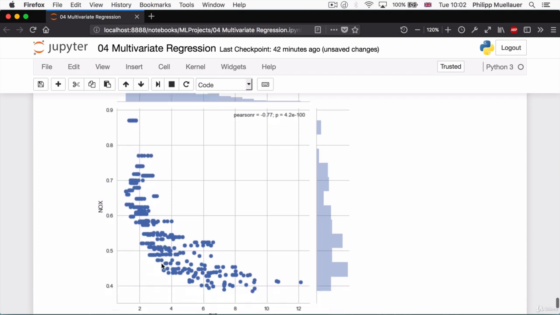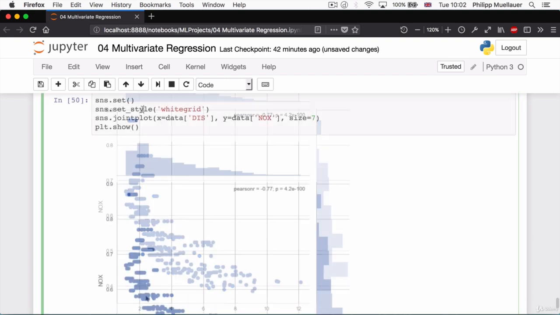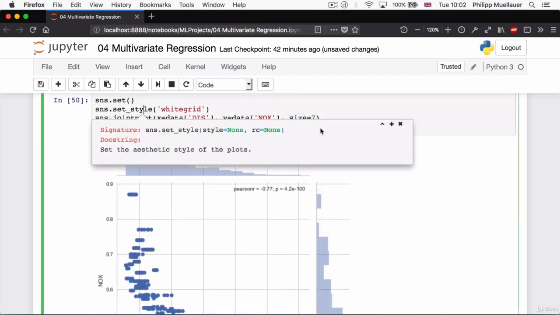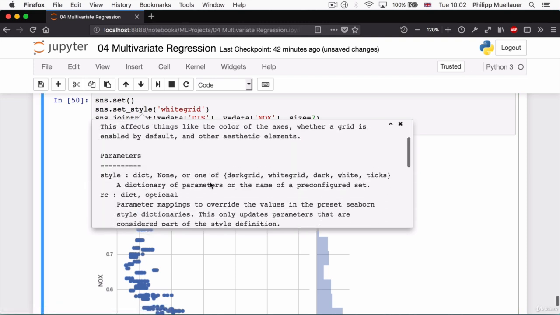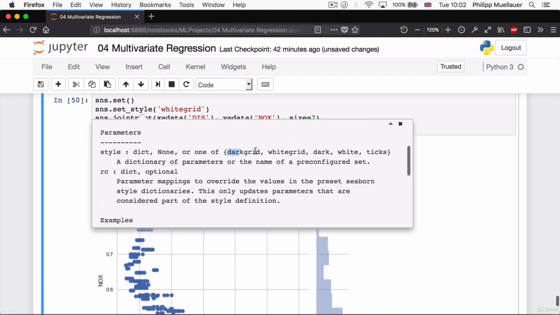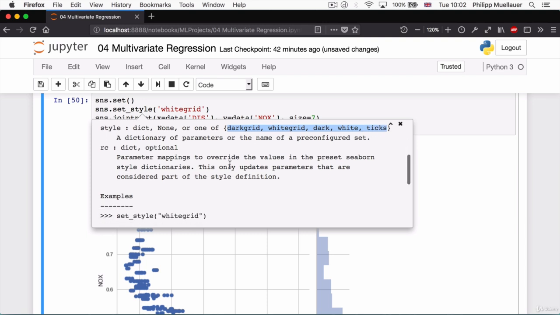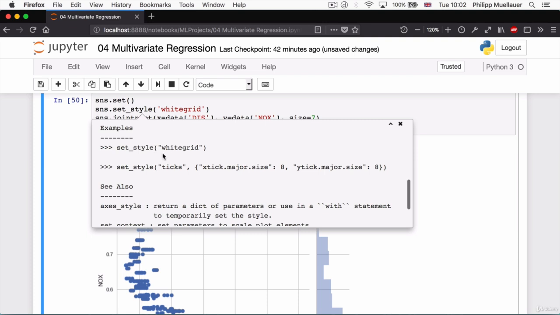Now, of course, there's also dark grid and dark, and pressing Shift Tab on this function will actually show us what some of the options are. Dark grid, dark, white, ticks. Got a couple to choose from if we want. And they've even got some examples on how you would use them. So for example, if you wanted to use ticks, you can even provide the tick size as an additional argument.